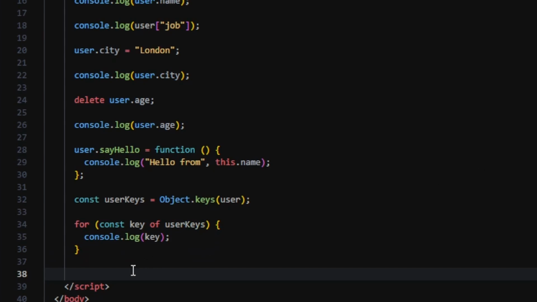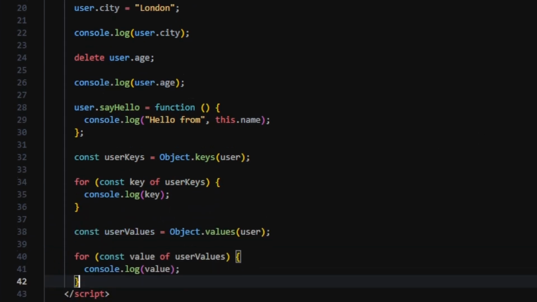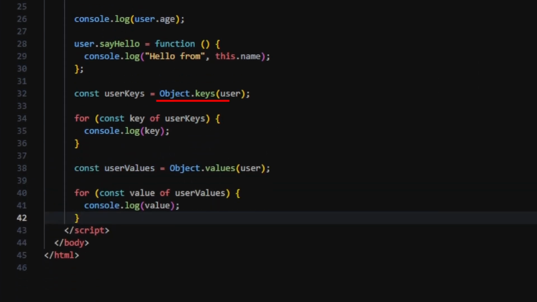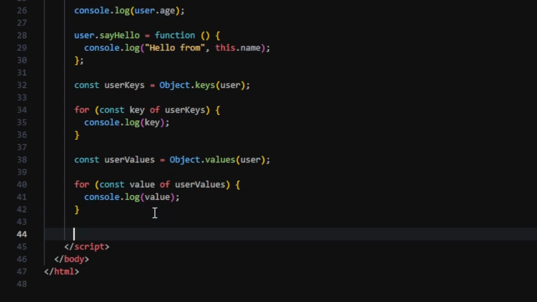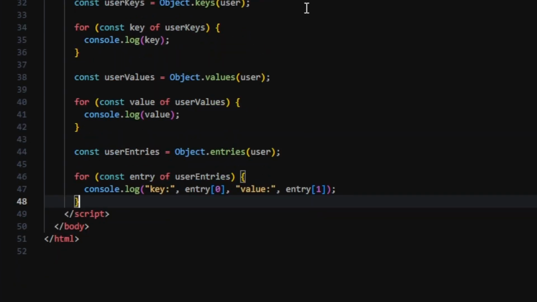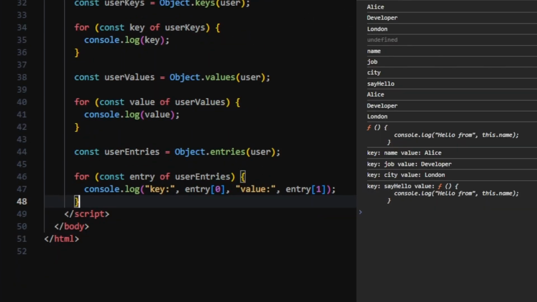If you want an array with the keys that you can iterate over, if you want an array with the values that you can iterate over, and if you want an array of arrays where each inner array has the key and the value, that's what .entries is for.